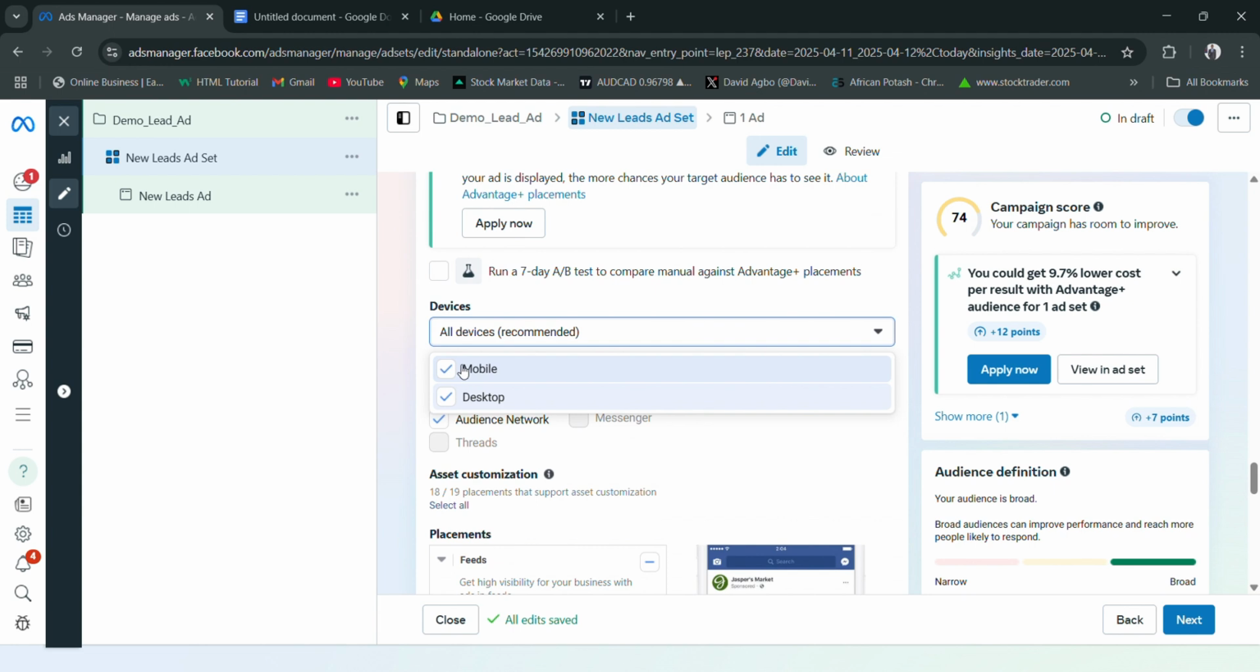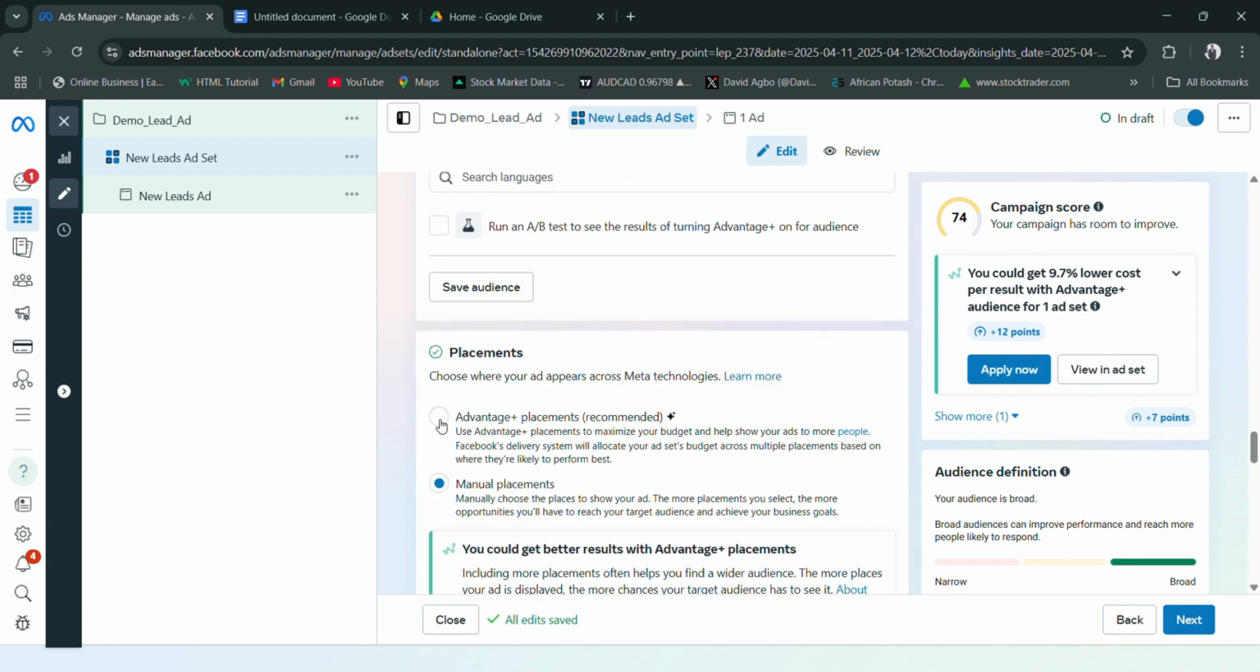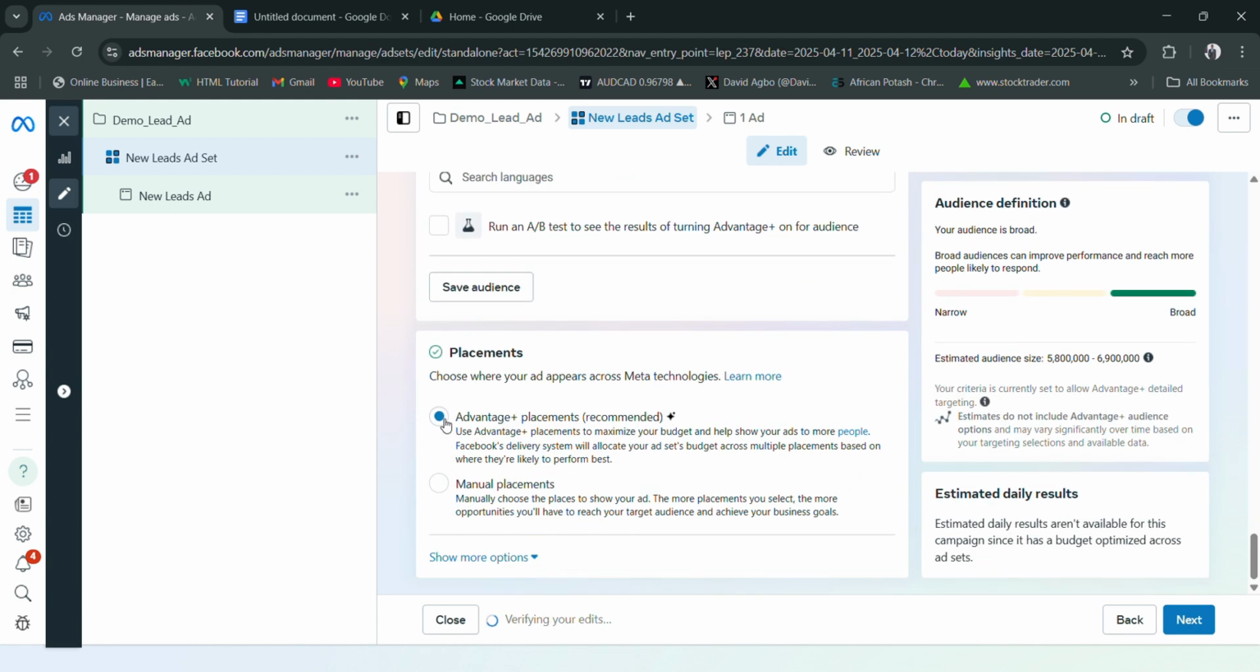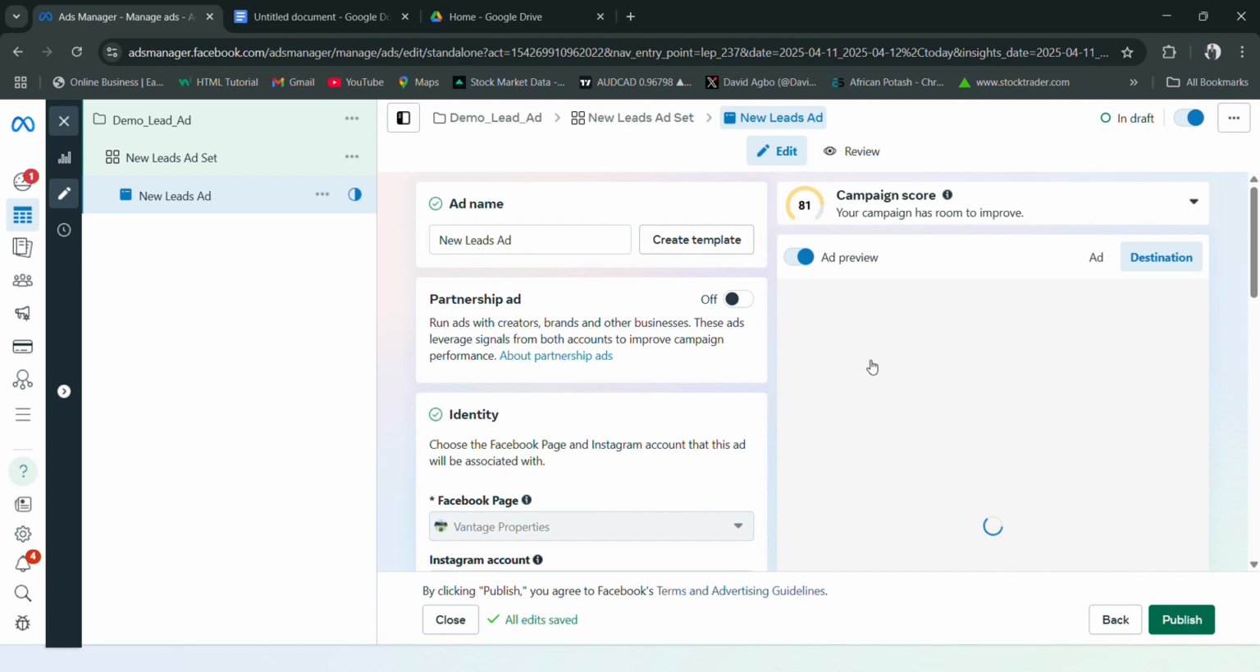But in this scenario, I am going to leave everything on Advantage Plus placement. I want Meta to select the right platform or the right application to show the adverts to the people at the right time. Once that is done, you click on next and we are at the final stage.